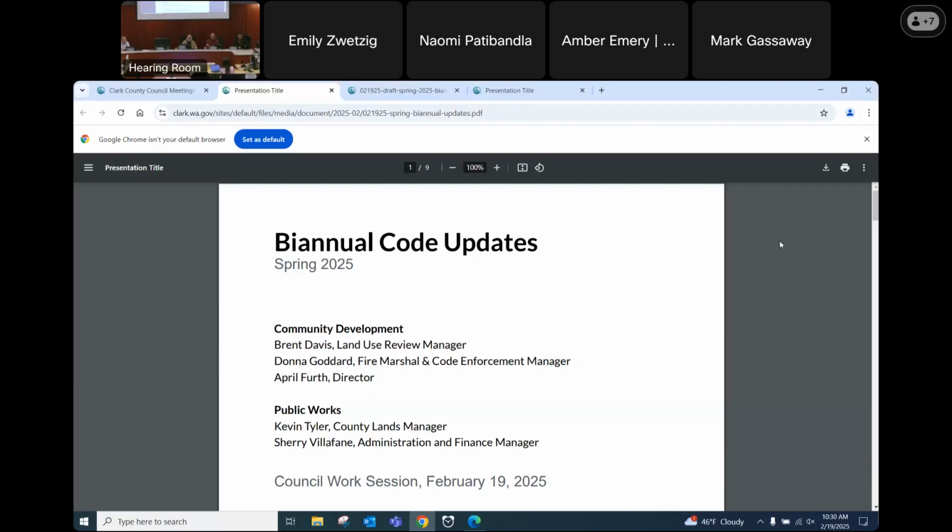Continuing our work sessions, we're moving on to the biannual code updates with April. And I'm not actually presenting today. Brent Davis, our land use and wetland habitat manager, will do most of the presenting. We do have a public works piece of this, and so they should be presenting their own possibly. So I will introduce Brent Davis, who's on virtually.